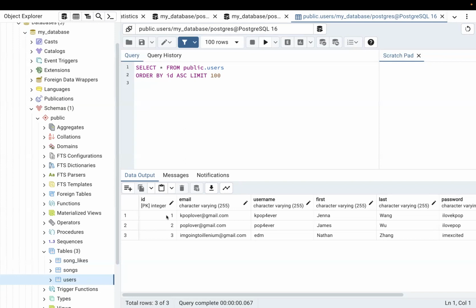Cool. So here I have 3 users. Let's take a look at all my songs. Yeah, question. How do I clear the data?